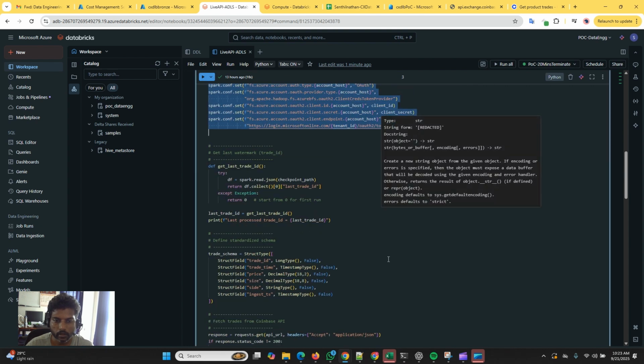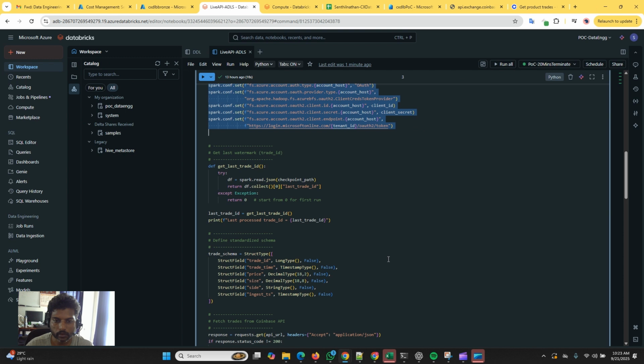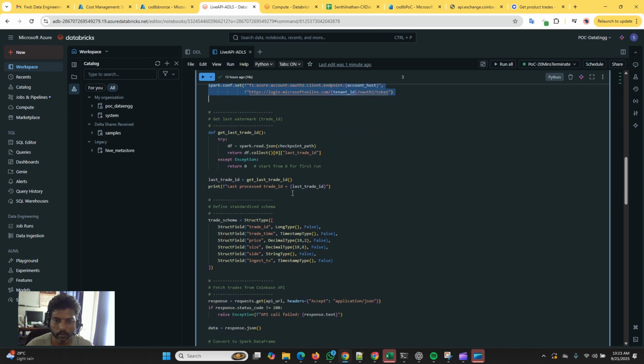And then what I'm doing is I'm going and creating trade. I'm going to check what was the last trade. There is a checkpoint path. It will go and read the checkpoint path, and there will be one JSON file, and check whether there is any last trade ID inside that JSON file. This is to get the data incrementally.